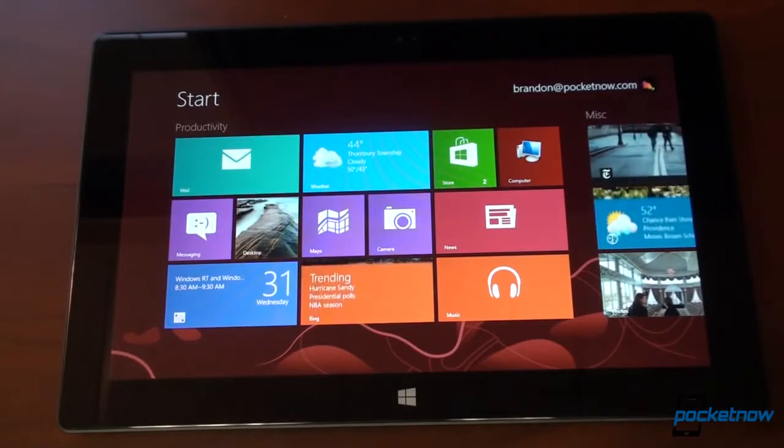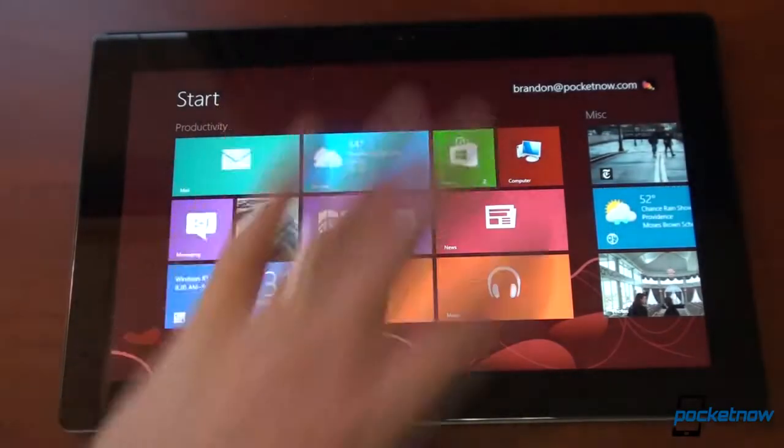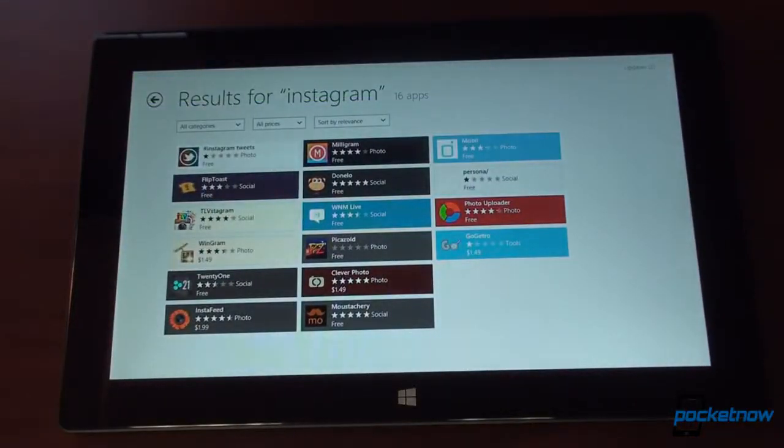Now, the way you get apps to this is only one way. You go to the store here. And the store really doesn't have that much stuff right now. You're not going to find Chrome. You're not going to find Instagram. You're not going to find Facebook or Twitter. It's a matter of time, hopefully, until the Windows 8 App Store has all the apps that you use. But you never know. Maybe there will never be a Chrome or a Facebook. There'll probably be a Facebook.